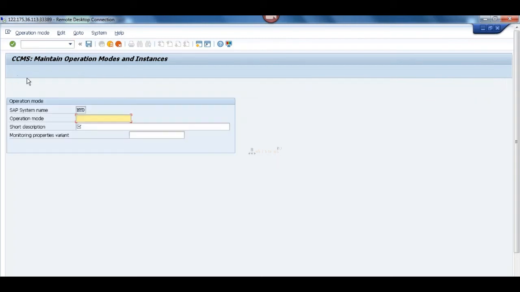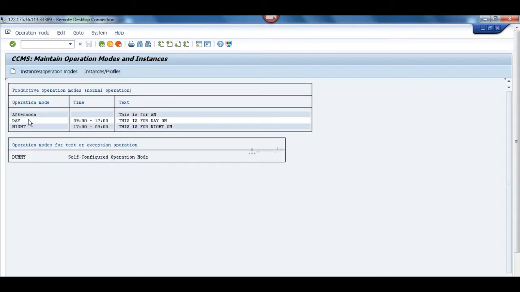Click Create. Here I need to assign an operation mode name, Afternoon, for example, with a short description. Okay, save it. Now the operation mode is created. So the first step, operation mode creation, is done.